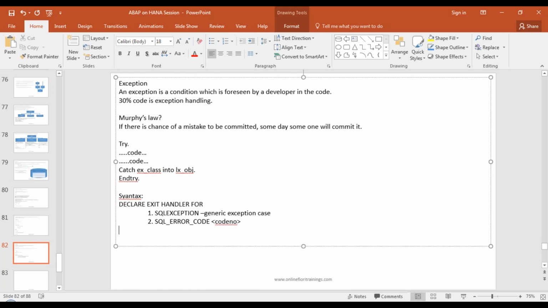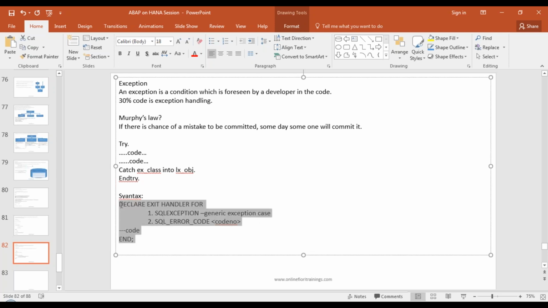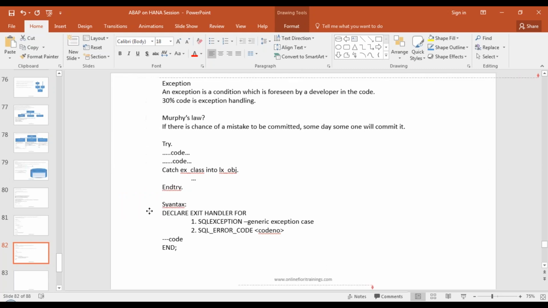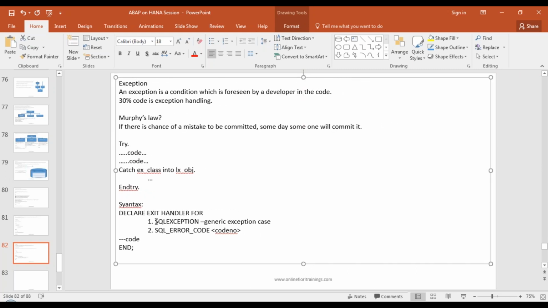After you choose one of these options, you can write your statements. So declare this, write all your code to support exception handling, and then finally you end the block. This is actually your catch block. What you do in ABAP here is your catch block, where you tell what kind of exception may come and capture it in an object. Similarly, here you are declaring a block of code which will hit whenever an exception comes.